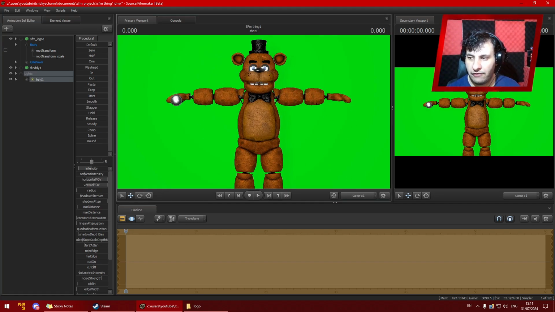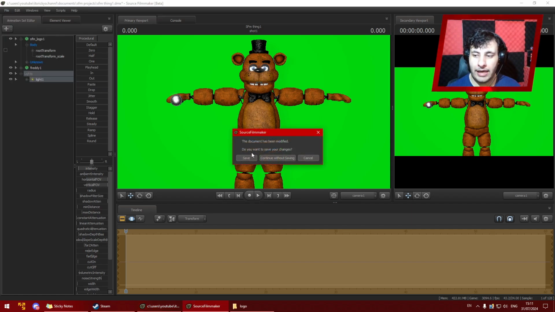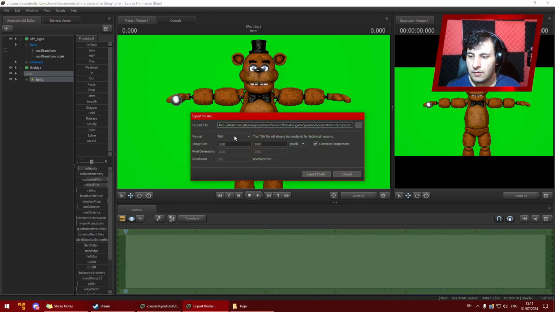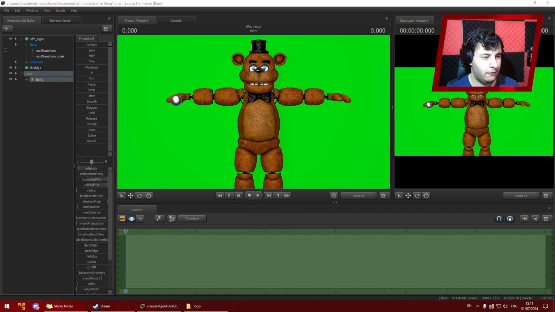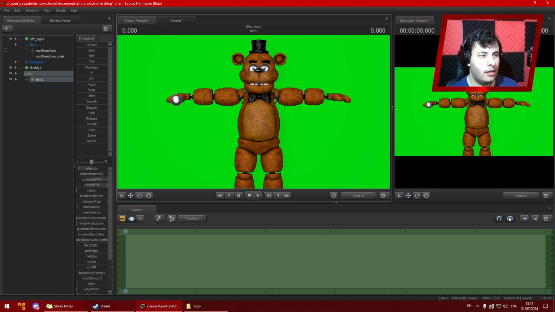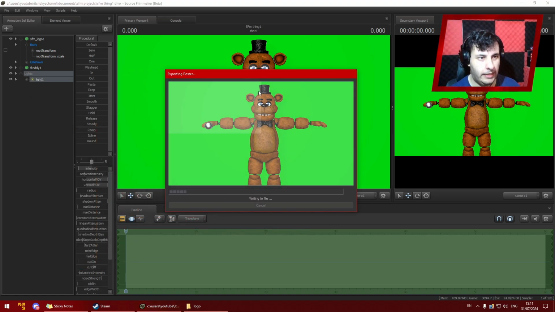Alright, so we have our little Freddy render right here, our little Freddy boy. And what we're going to do now is actually render it. So I'm just going to set it as a PNG because why not? I'm going to hunt for a folder to put this in. I'm just going to put this into my pictures folder. I'm just going to call it Freddy. Export. And it's going to render, and it'll do its job.